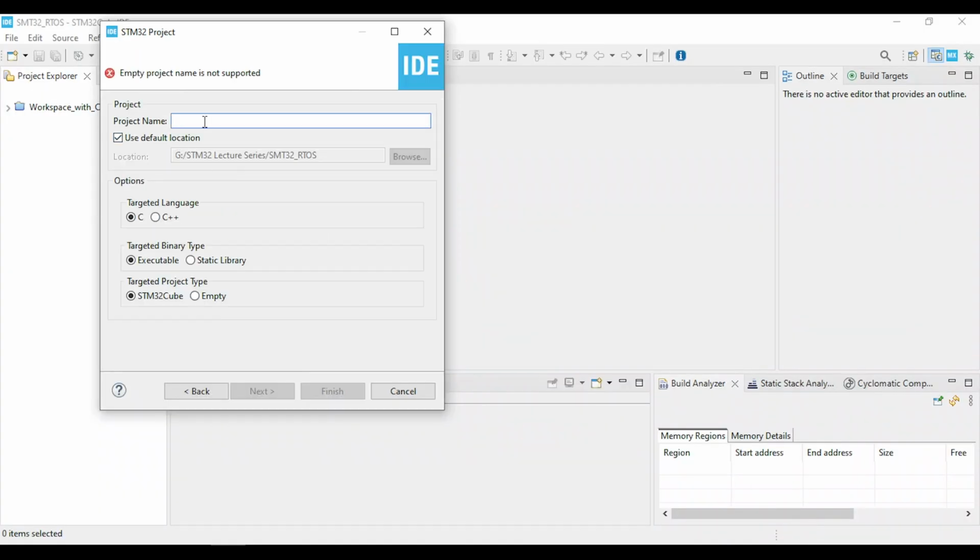Give a name to the project. So here we are going for peripheral to peripheral data transfer using DMA. So this is my project's name. If you want, you can make it small, like P2P data transfer or so on. So let me just make it capital. Okay, and click Finish.